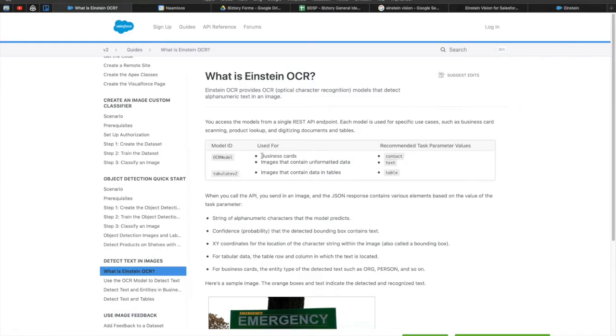As you can see here, they indicate themselves that this is ideal for easily scanning business cards or images that contain unformatted data. In this specific context, I will assume that my receipt is some kind of unformatted data. And as we will see later on in the Python code, we also want to specify what kind of task it needs to perform.